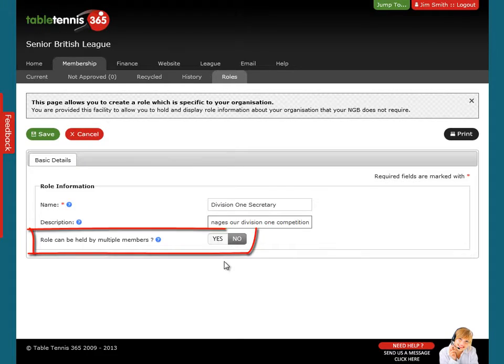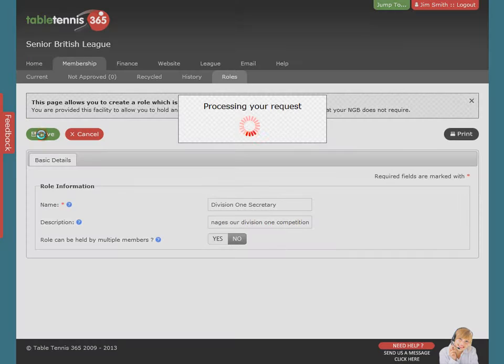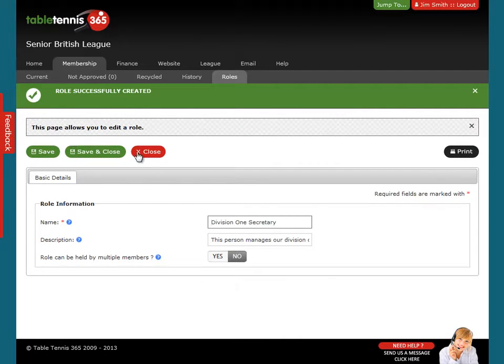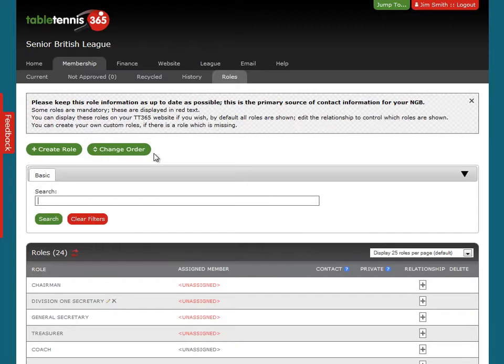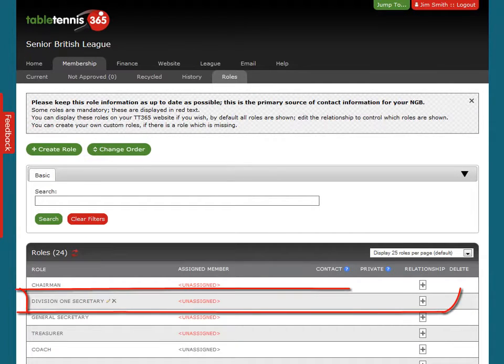If this role can be held by multiple members, set this option to yes. When you come to assign a member to this role, you would then be able to assign multiple members to it. A good example of where you might use a multiple assigned role would be if, rather than defining individual division secretaries, you define a match secretary role, which is held by several members of your committee. When you are finished configuring the role, click Save and close. Notice your role has been created and you may now assign members to it.